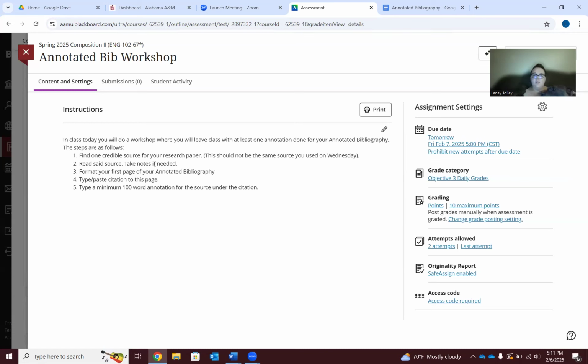And then you will read the source, take notes if needed, and format the first page of your annotated bib to look like what I have shown you. Then you will use the citation, whether you type it out or you're able to copy and paste it from the database, that is fine as well. And then type a 100 minimum words annotation for the source under the citation. This does need to be completed by 5 p.m., so utilize class time since we are not meeting in person today.